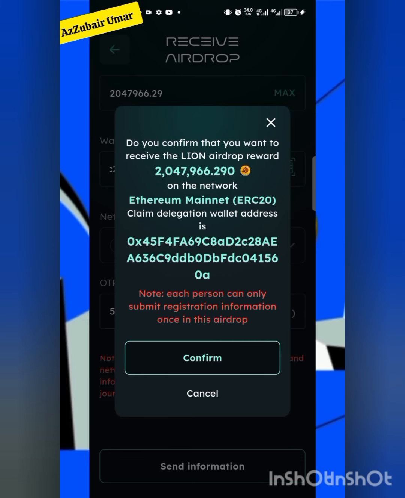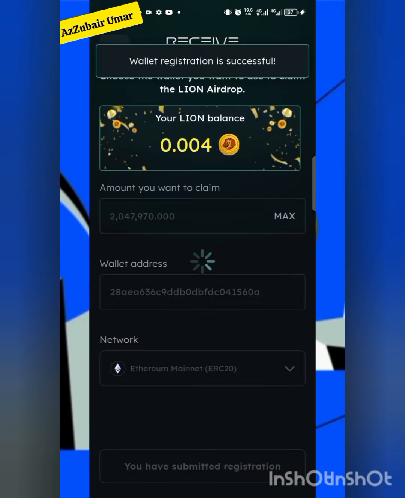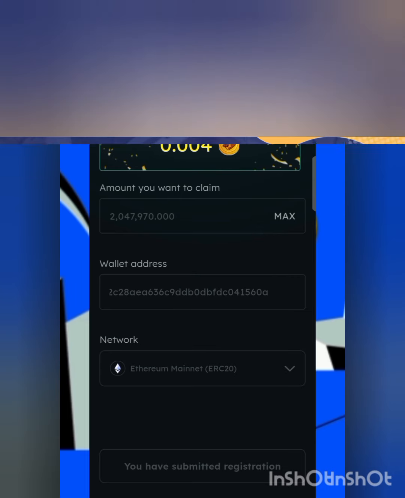If you really know the wallet address and there is no mistake, then you can proceed and click confirm like this. After you confirm, they say wallet registration successful.